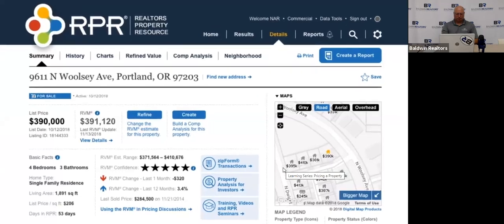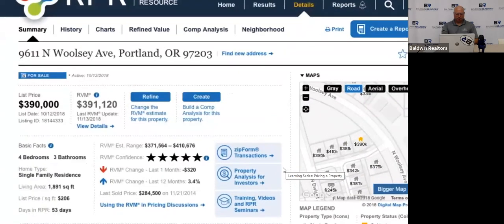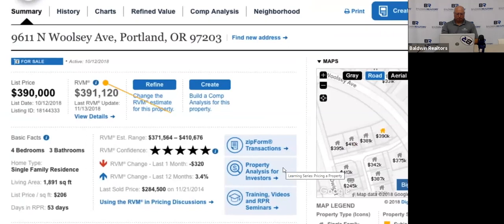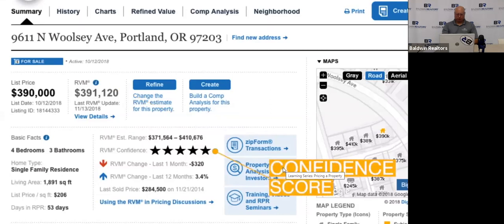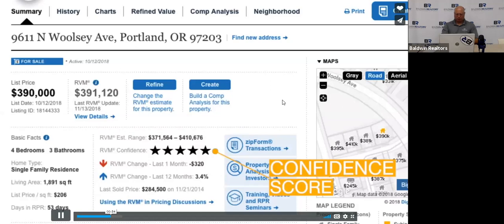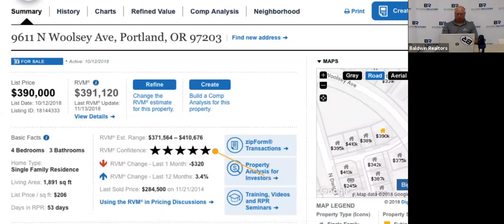One of the first things you'll notice is the Realtor Valuation Model, or RVM. The RVM estimates displayed are the product of multiple automated valuation models, each using proprietary algorithms and arriving at its own estimate. The RVM can be a great starting point for pricing discussions with clients. RPR's RVM goes beyond traditional automated values by incorporating listing and sales data into the equation. The RVM is accompanied by a 5-star confidence score. A 5 indicates that different automated valuation models yield similar estimates for this property.